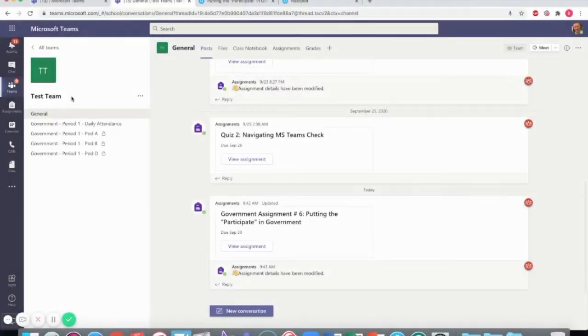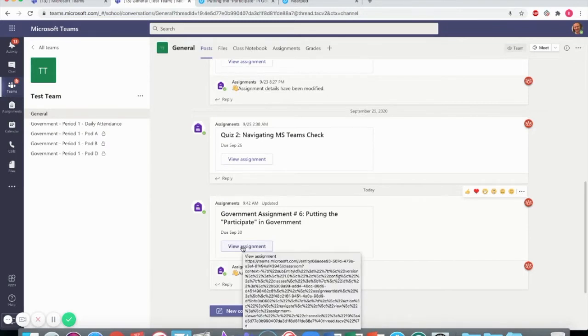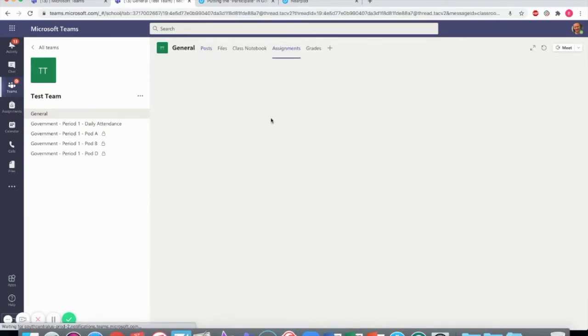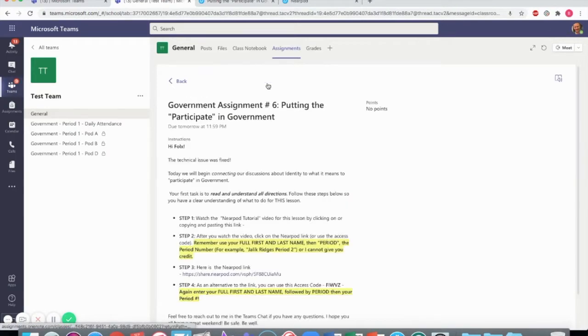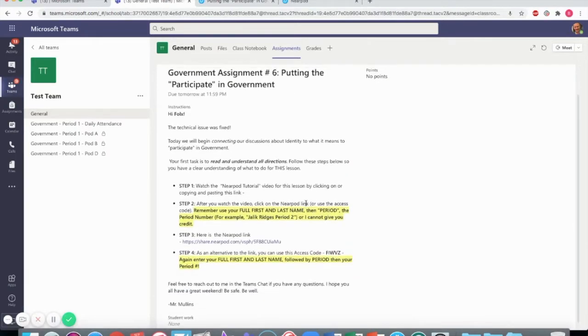So as always, you're on your general announcement page. The assignment was dropped. You will click on View Assignment. And it should look like this when you click. Remember, don't forget the due date, which will be underneath the assignment. Pay attention to that, as well as the closeout date.